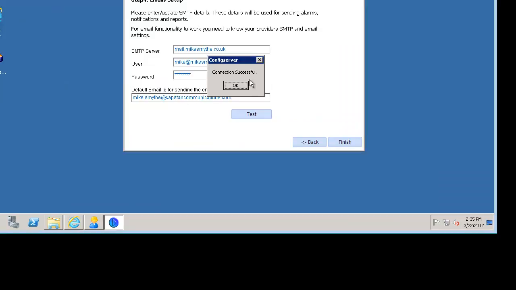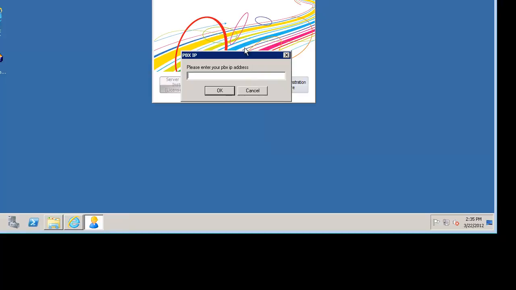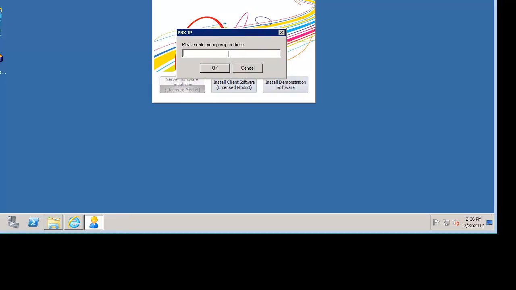test, and it was successful. So that tells me that the SMTP account is available and can be used. So if we click finish on that, it's now going to ask for the IP address of the switch.